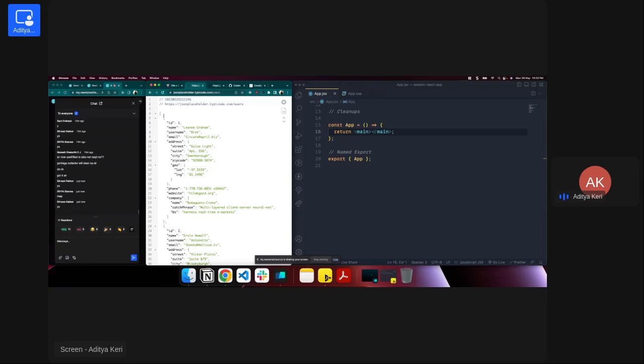So this is what we have right now. Now what I want to do is, I want to first of all make an API call. And while the API call is in progress, I want to show them a loader. Okay? Once the API call is successful, I'll show the actual data on the UI. Okay, that's what we'll do.